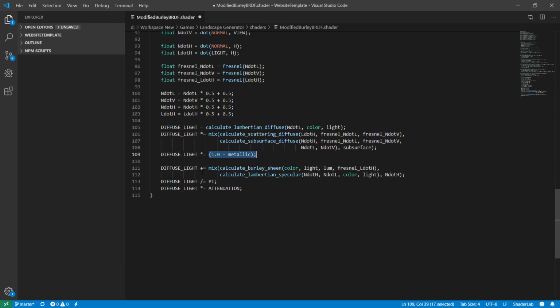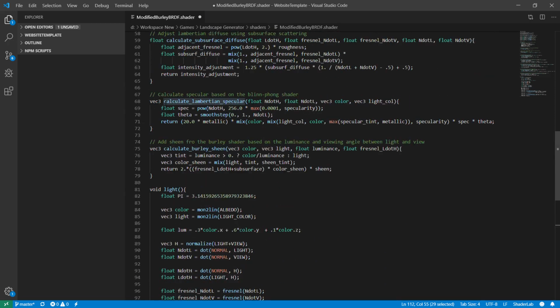Next up is the specular component of the light. Here it's a mix of the sheen and a Lambertian specular, based on the n dot h. Okay, so let's just calculate the Lambertian specular first. It's the same specular function as for a Blinn-Phong shader, which is power of n dot h times 256, and it's a max of specularity and 0.001. And theta is again smooth step of n dot l between 0 and 1.